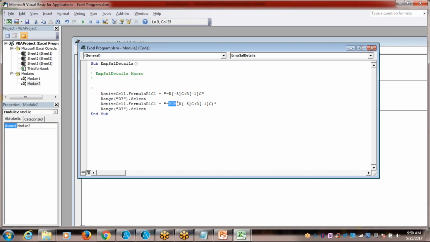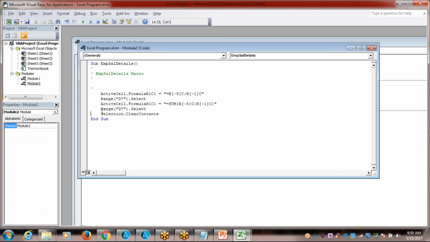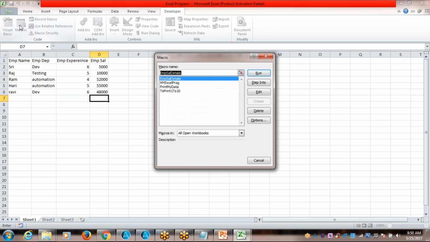Okay, now see, I will delete this and also delete the stop recording line. When you stop recording, this also gets recorded. Now select the macro and then run the macro, Employee salary details.